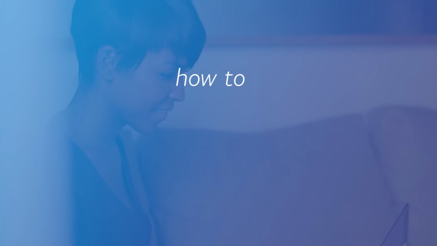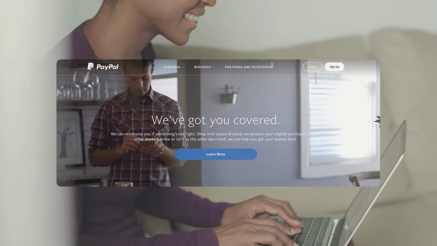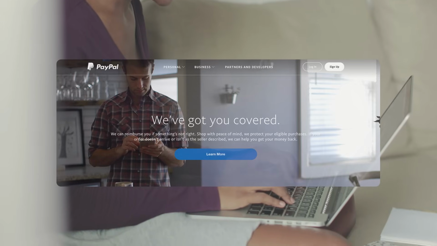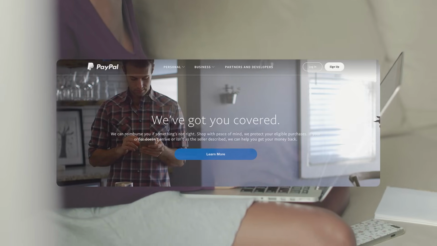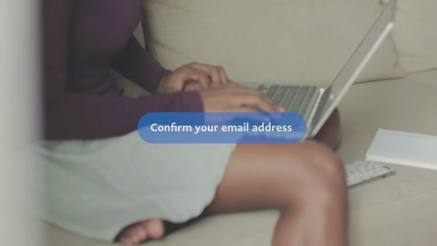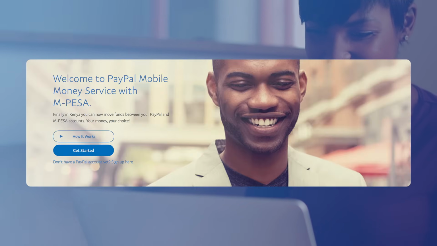Hi, in this video, we'll explain how to move your money between your PayPal and M-PESA accounts. To get started, make sure you have a PayPal account. You can open one easily on paypal.com. After signing up, you'll receive an email to confirm your email address.